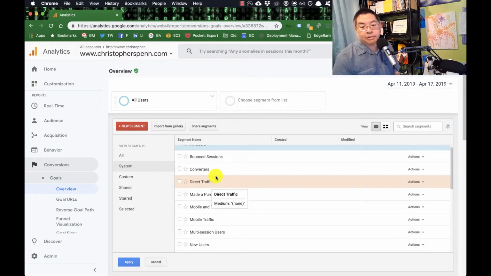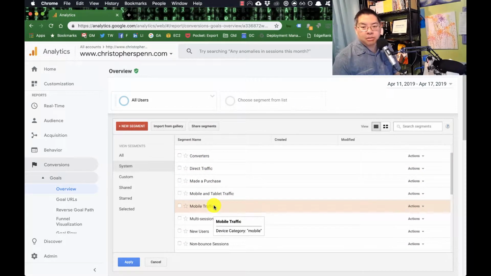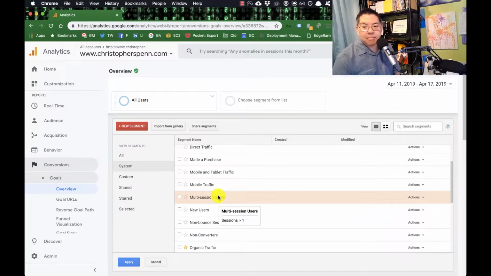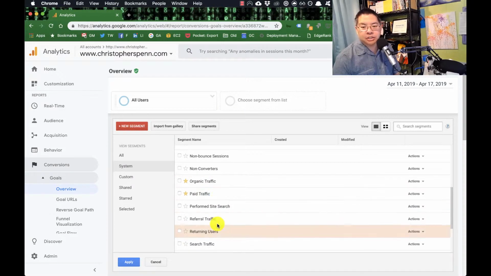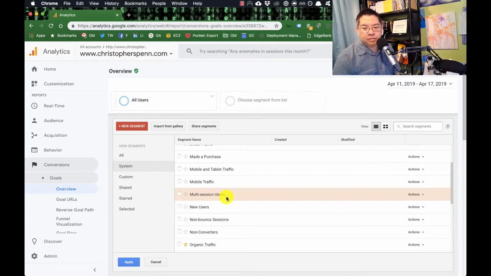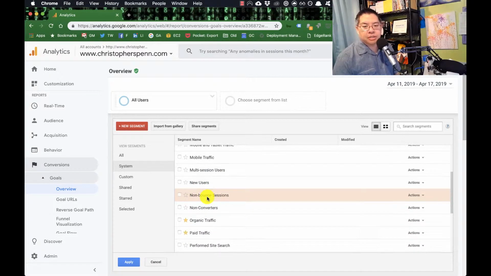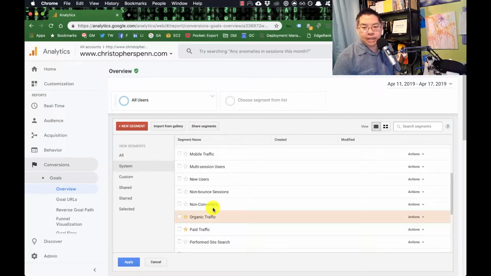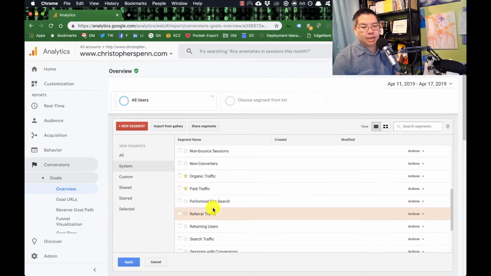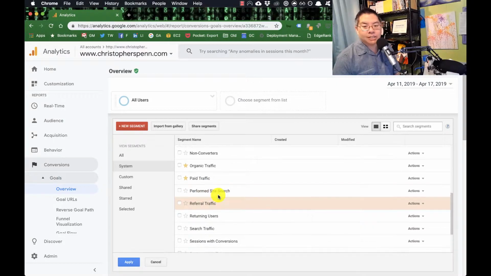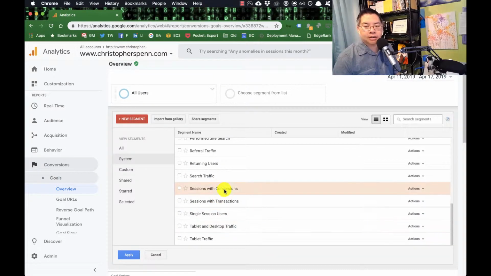You have direct traffic, where Google doesn't know what to make of it. Mobile traffic based on the device type. Multi-session users, which, oddly enough, should be functionally the same as returning users. New users, non-bounce, non-converters, organic traffic, which is organic search, paid traffic, performed a site search. So there's a whole bunch of things that are built into the interface. Now, what you'll notice is that a lot of the things that you would want to know about your digital marketing are not included here.